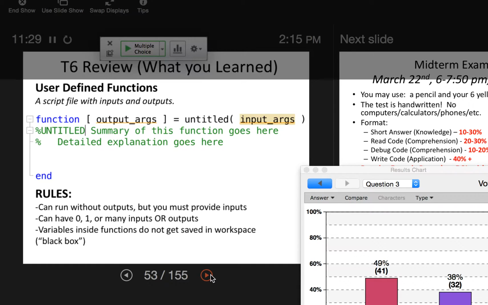I helped a lot of you in lab learn that the first line of the function now has to be the function declaration line. You can't type clear all, close all, or anything above that function declaration line or it won't work. But remember that functions are kind of weird in that you can run without outputs provided in the call, but you can't run without inputs if the inputs are used. So if you define an input and you never use it, it actually will let you run the function without calling an input. But like, why would you do that kind of thing?